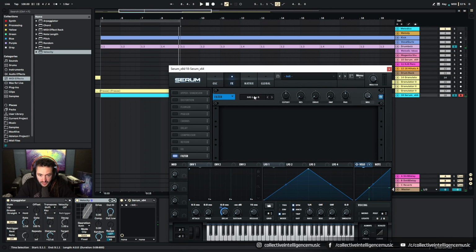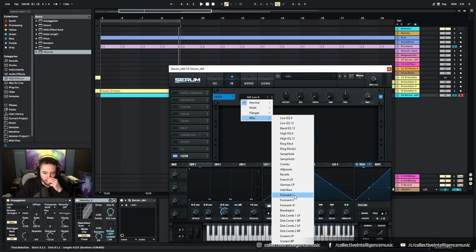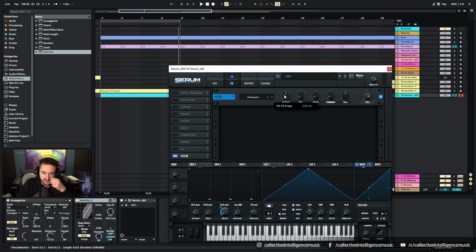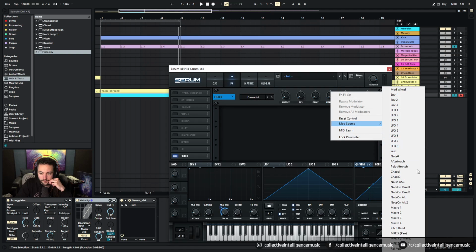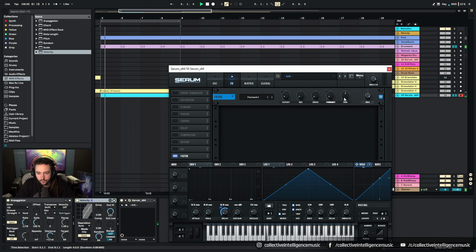So next what I can do is I can get a filter. I'm going to show you. We do this a lot in the psytrance scene. So if I put the cutoff all the way down and we go note on random, it's always selecting different points for these cutoff and formant parameters.